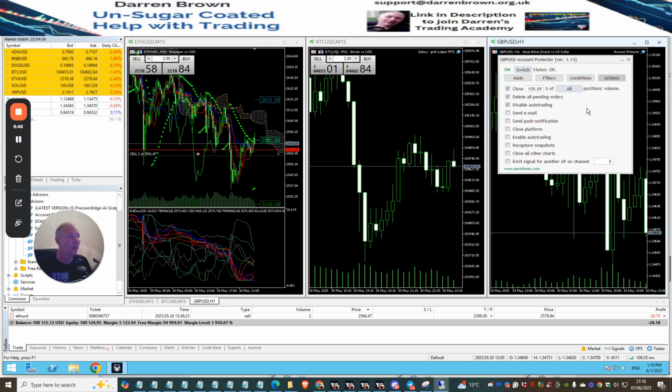Now you can have it also send you an email to say that these three things have been confirmed, so this is great. Send push notification. You can close the platform, you can have it so it'll shut the whole platform down completely. This is handy if you're using a VPS that's still charging you for having the account open. You can close it and then go back into it at another stage. Enable auto trading. This is where you can actually re-enable auto trading. You can get it to recapture the snapshots and then you can get it to start to retrade again.